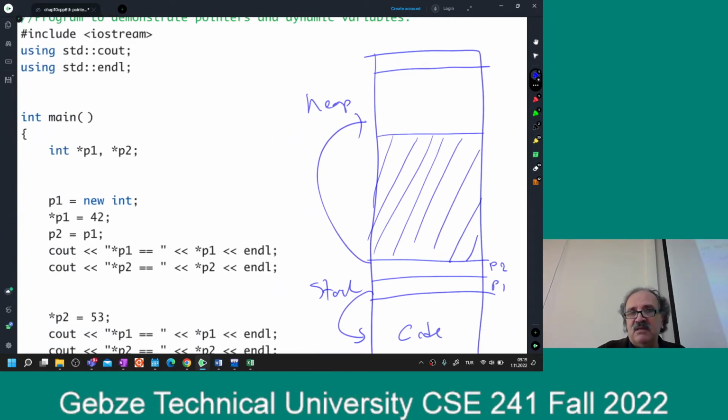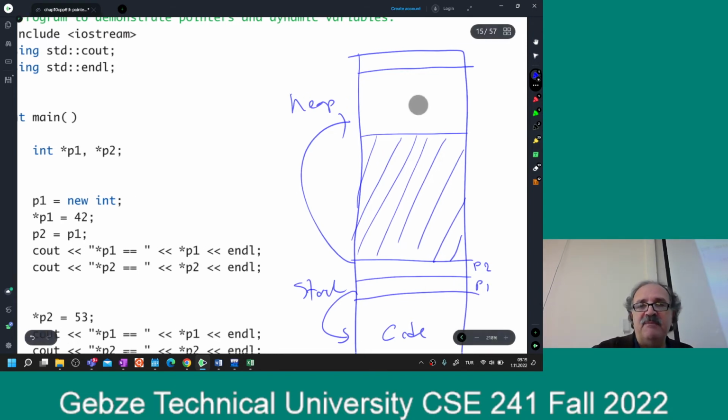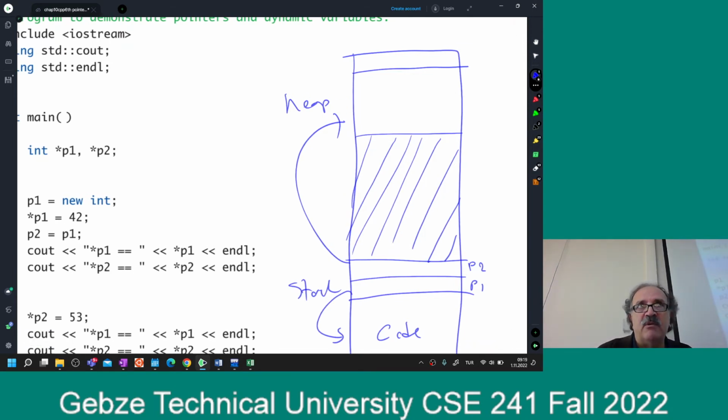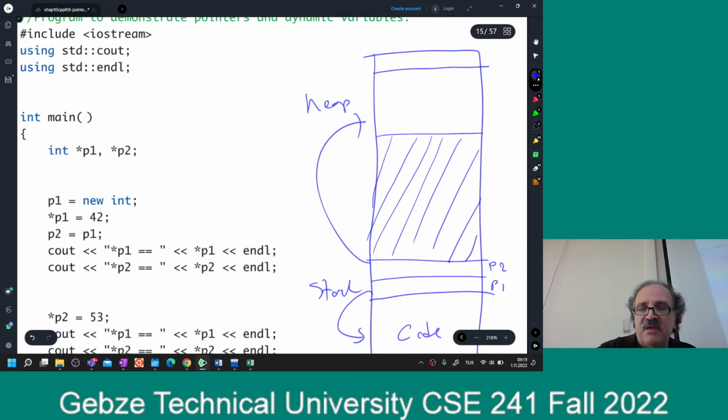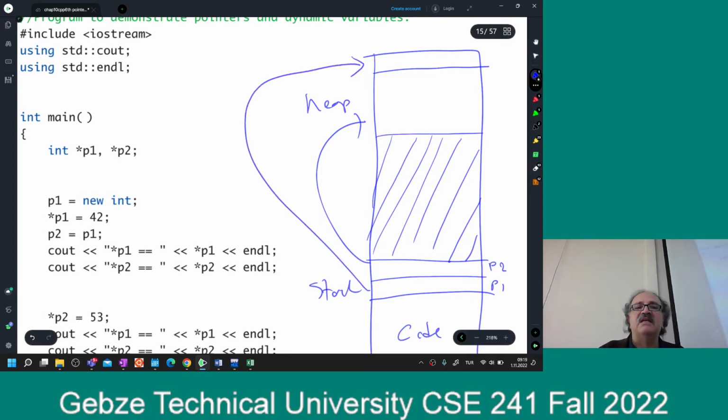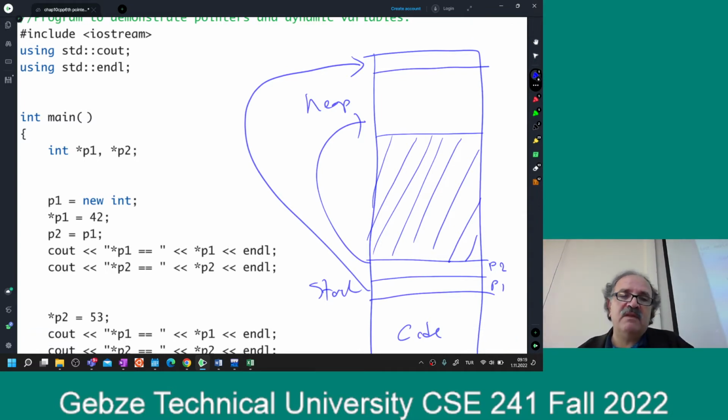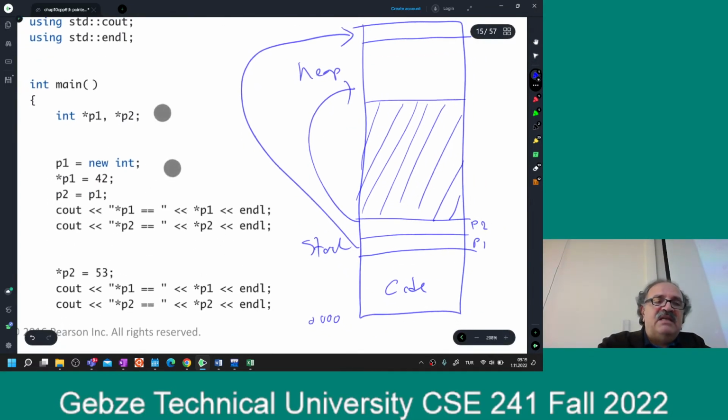But remember, this is a nameless integer. It doesn't have a name. I cannot give any names to the variables that I construct in my heap. I just make a new one. So how am I going to refer to it? This one says assign this address to P1. So P1 now is not junk anymore. It is pointing to this new location that I have constructed using this new keyword.